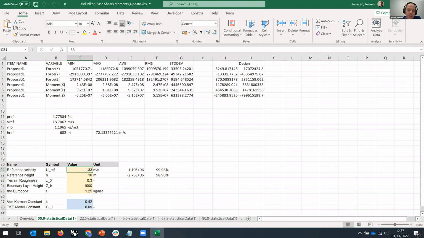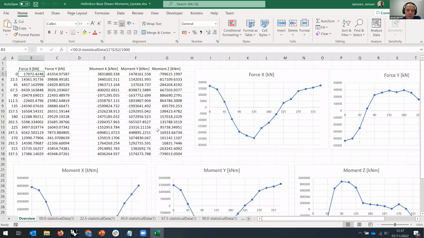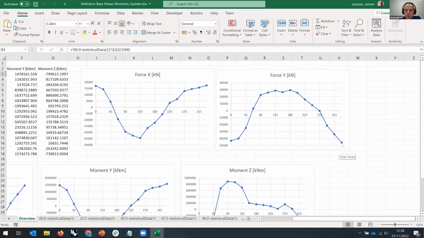So it's an average hourly mean wind speed of 33 meters per second. It's still also measured at 10 meter height. That's how the Eurocode does it. And then we've basically put that in this graph for all of the 16 directions. And basically the worst one was the force in Y direction in this case.